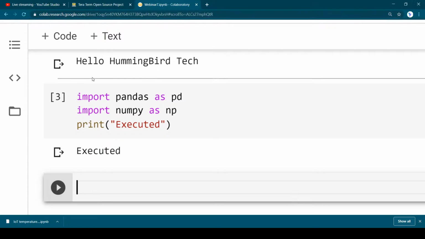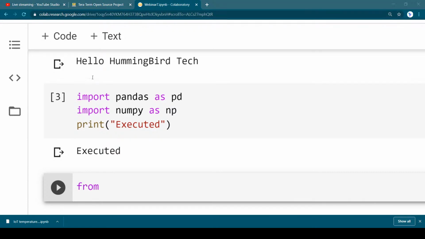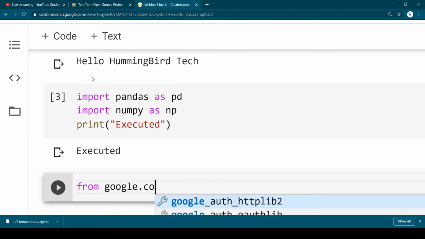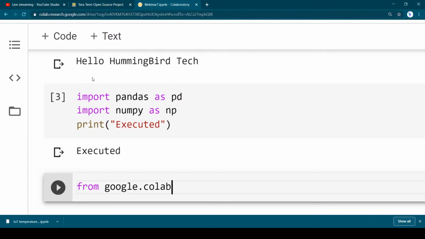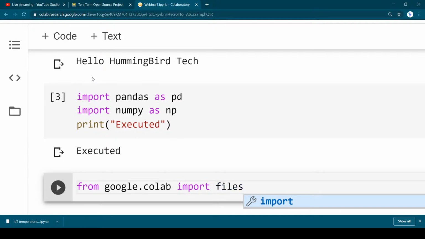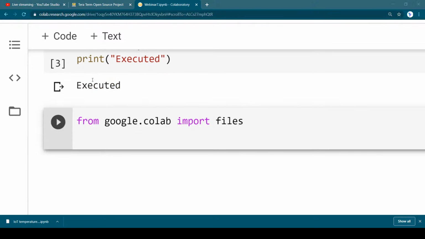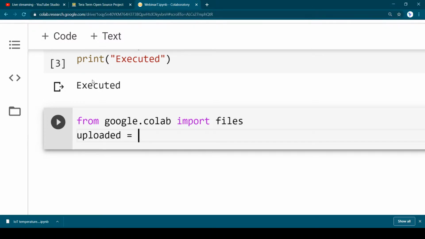So to import the files locally, what I have to do is write from google.colab import files, press enter, then write uploaded equals files.upload. This will give you a prompt to choose the file from the local machine.